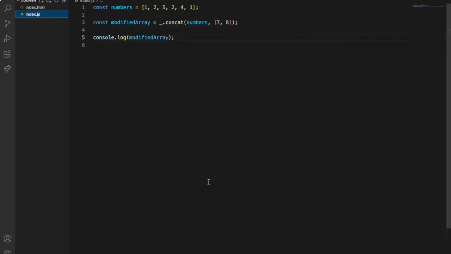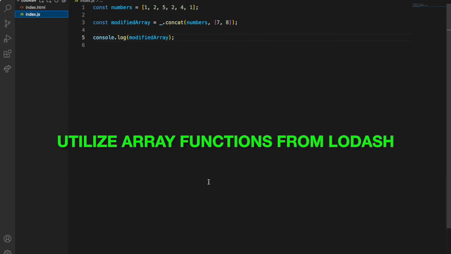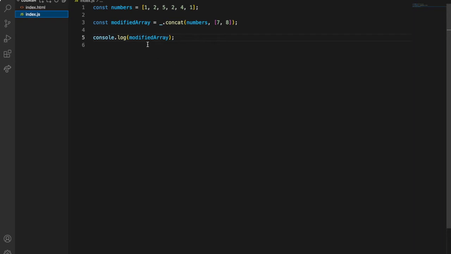Okay, so here I'm defining an array, called it numbers. I have 1, 2, 5, 2, 4, and 1. And then on the next line, I'm going to call a function. This is how you call a function in Lodash, underscore dot concat. And I'm going to pass through the parameters, the numbers. And my second array was passing 7 and 8.